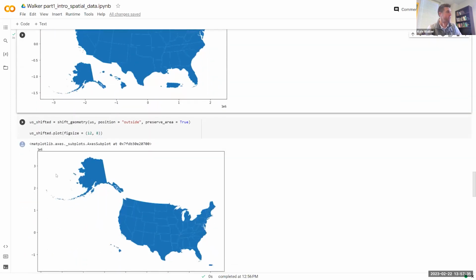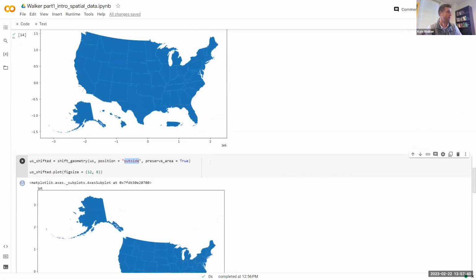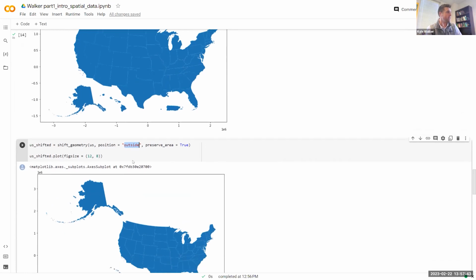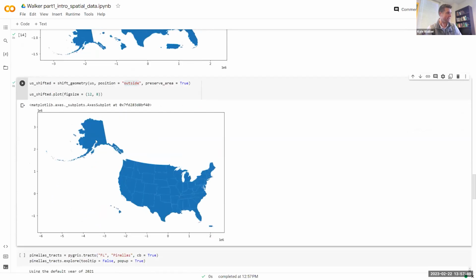Another configuration that you can use: this uses position equals below and preserve area equals false. If I switch that to position equals outside and preserve area equals true, we preserve the area of Alaska and really show how big Alaska is relative to the rest of the US. We're preserving the relative area of Hawaii and Puerto Rico as well, but we're still squeezing them closer. With position equals outside, we try to roughly represent the general position in which these states and territories are located. So you have some different options that you can mash up.